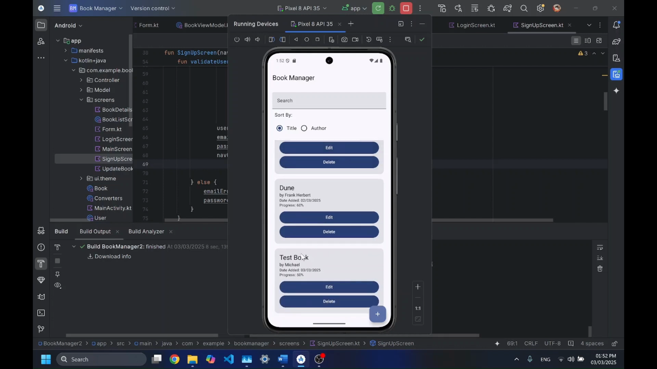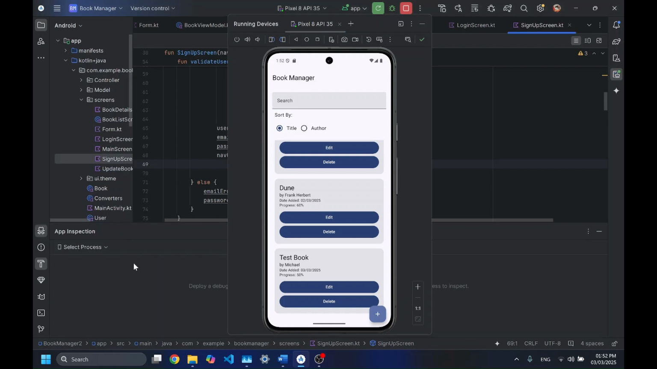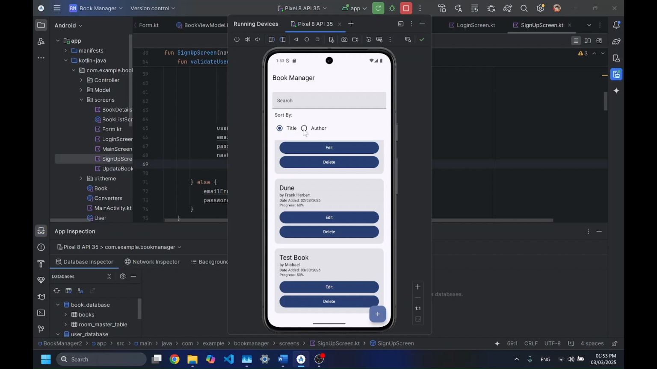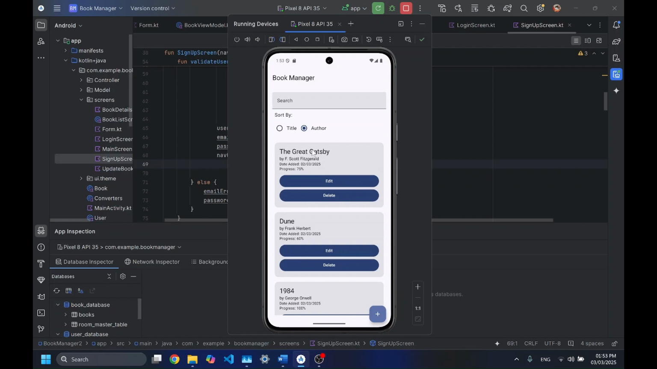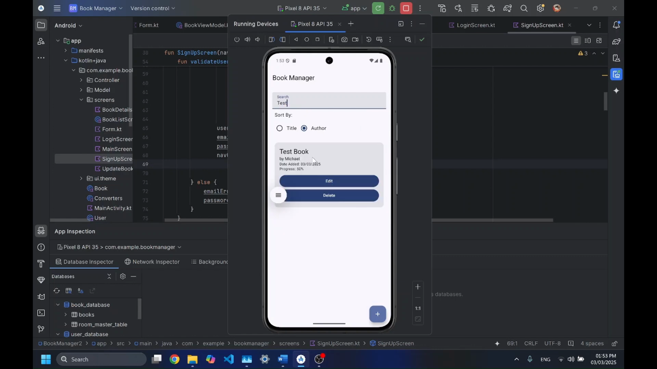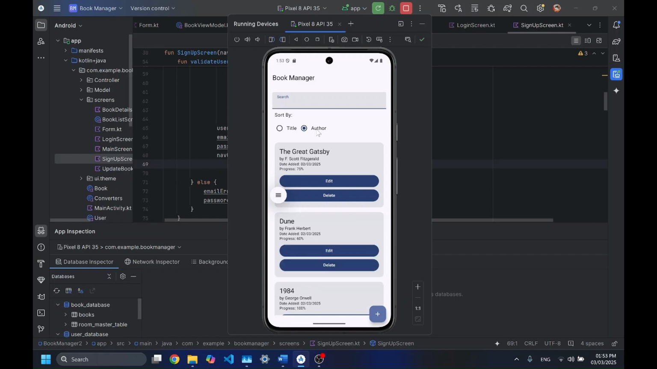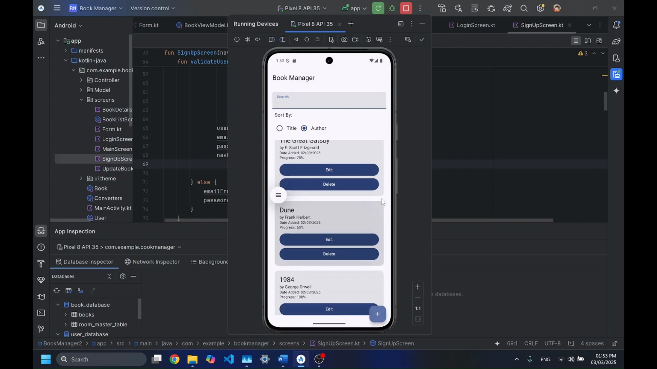you can see test book is added to the screen and it should also be in the database. I'll show that afterwards. As you can see here also, it appears here because it's being sorted by title, so it appears as the third option. I can also sort by author and it will sort everything by author. And if I want, I can also search for the book as well. Search here and it gets that result.